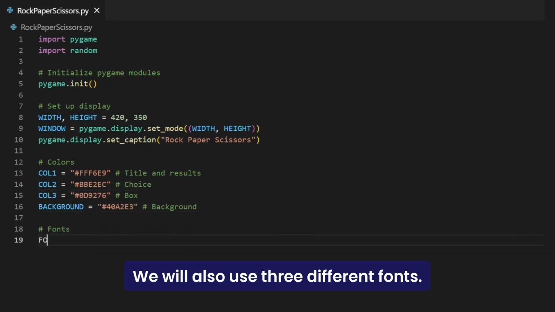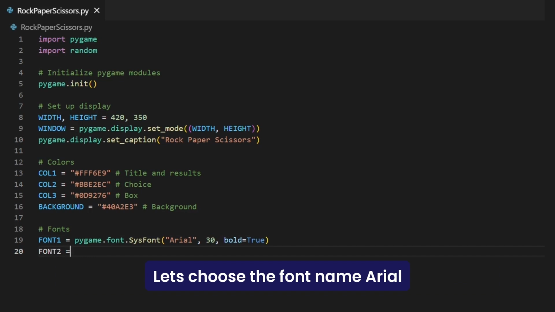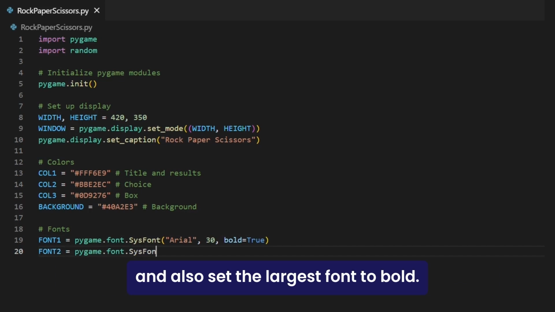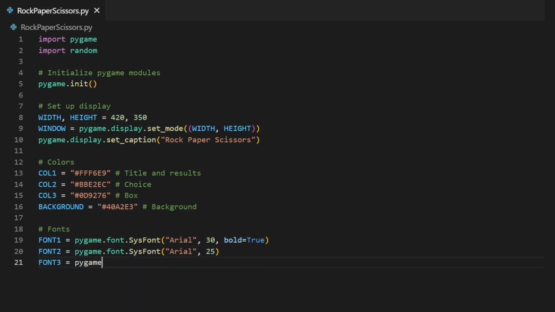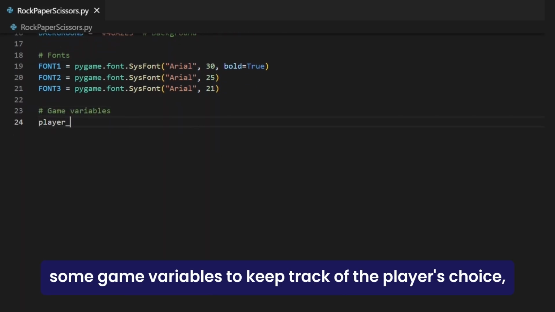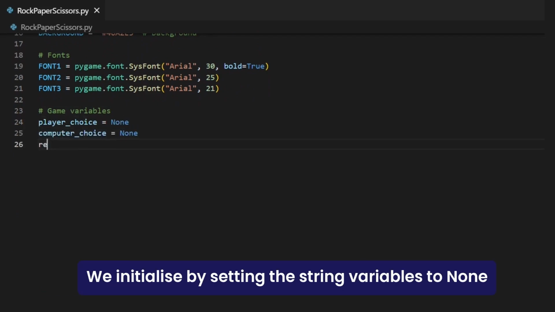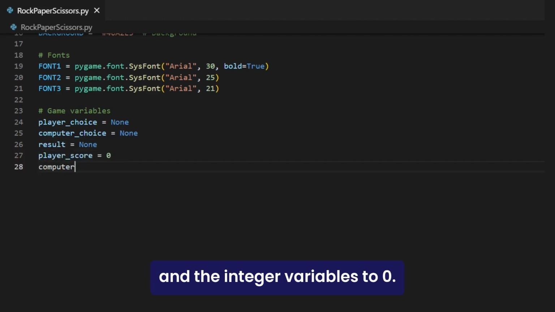We will also use three different fonts. Font 1 being the largest and font 3 being the smallest. Let's choose the font name Arial and also set the largest font to bold. Now, let's set up some game variables to keep track of the player's choice, the computer's choice, and the scores. We initialize by setting the string variables to none and the integer variables to 0.